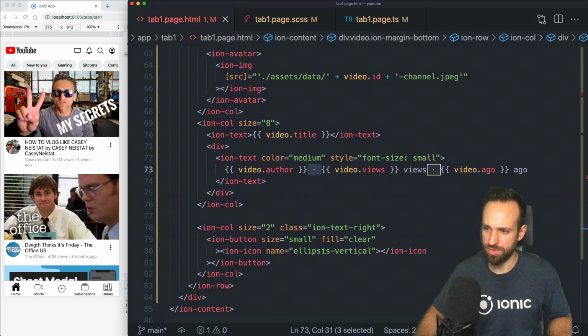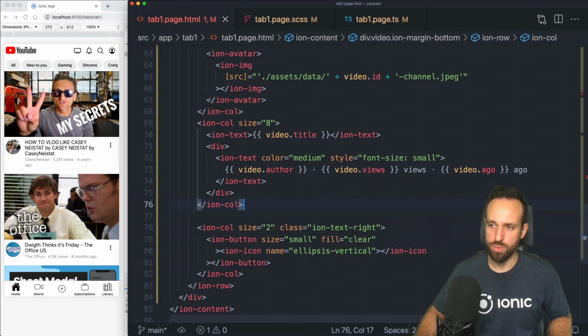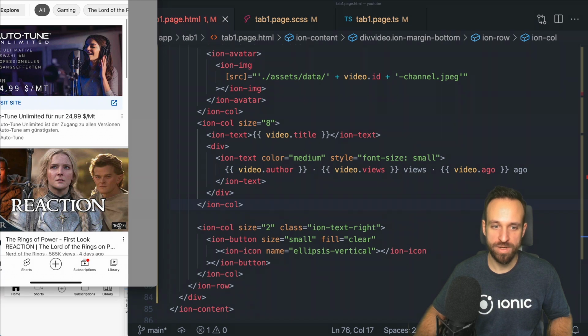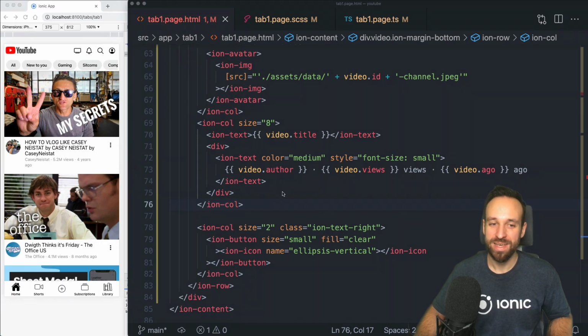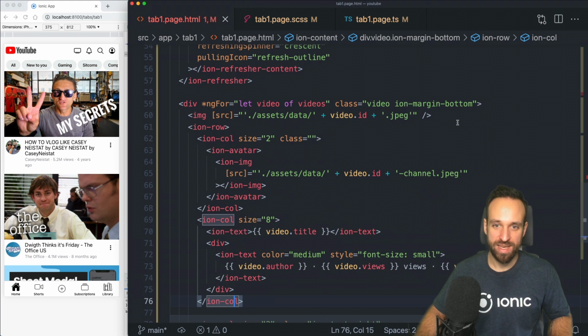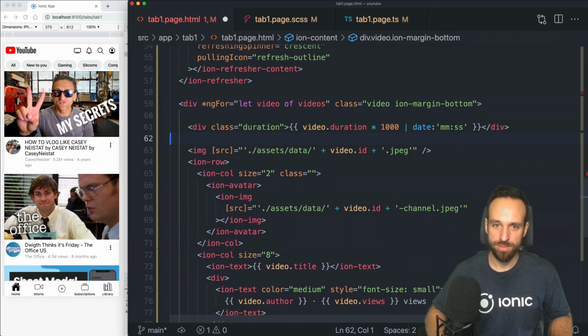I'm not sure. And now there's one more thing that's missing in here, and that is the duration of a video. So the duration is above the image right here. Why can I select this? Apple is crazy. This is an image and I can select this here. Crazy. Anyhow, let's for the moment add the duration up here above the image.